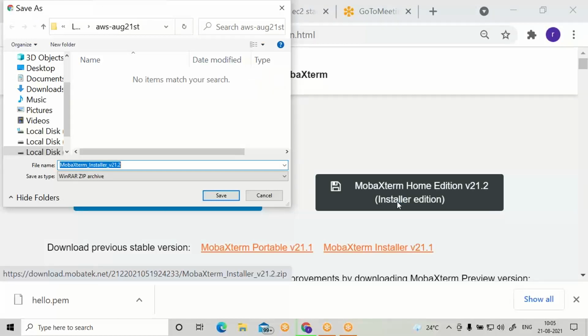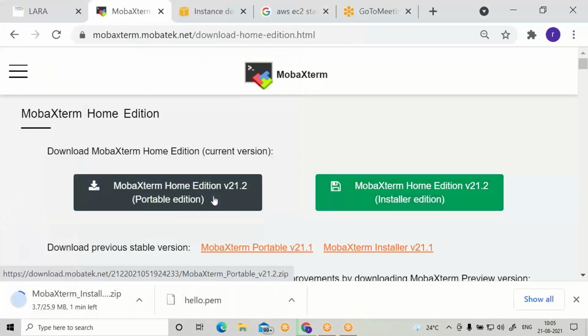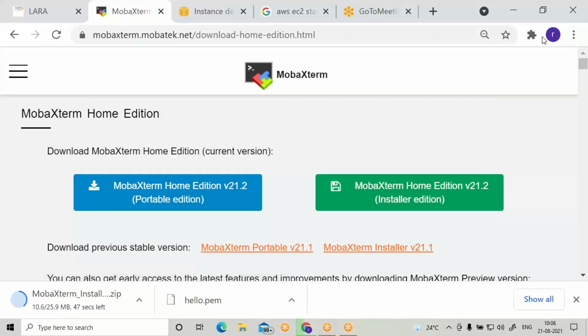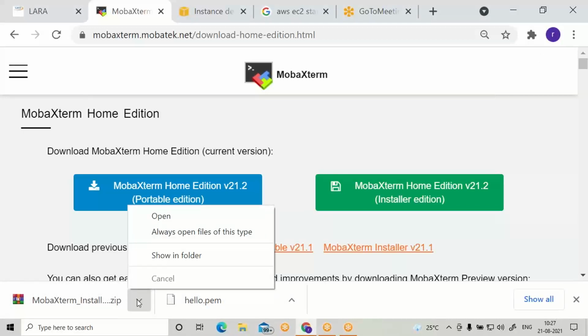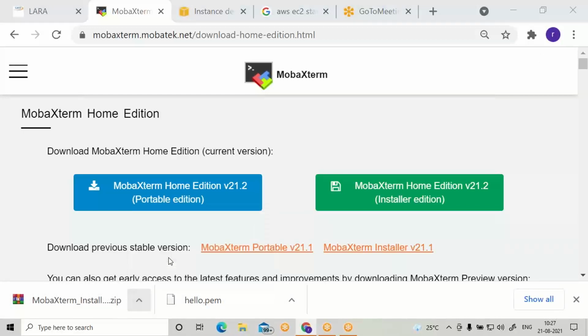Choose the same downloads folder. This is the client software to connect to our EC2 instance. It is simple software, 25 MB. Let it download. Go to Show in folder.